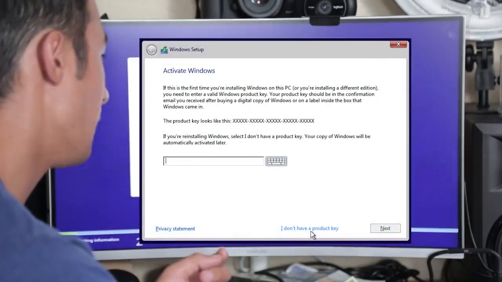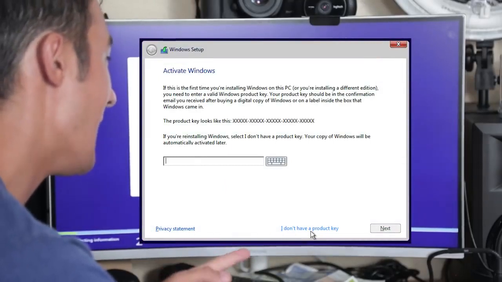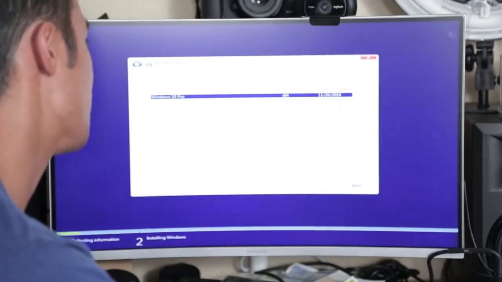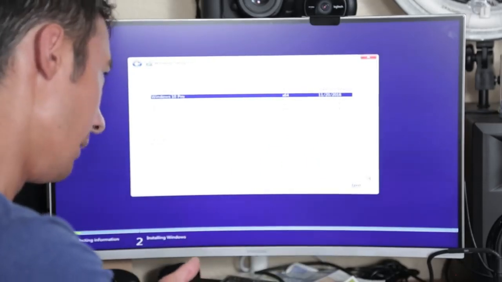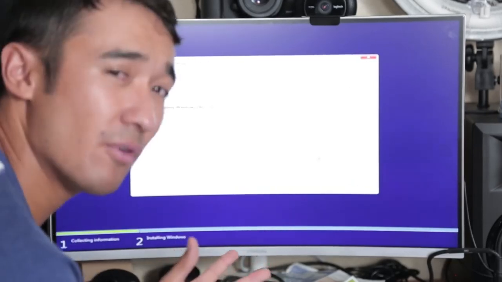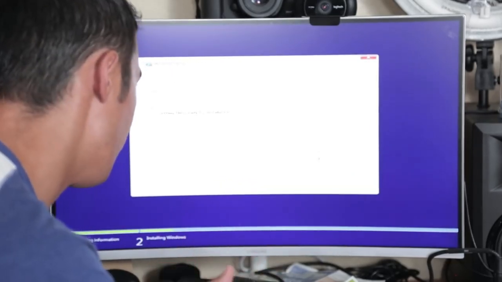Activate Windows. You're gonna go down to this blue text, click I don't have a product key. Now it's gonna ask you which Windows 10 you wanna install. I always do Windows 10 Pro. Click next, click that you accept the license terms. Everything from here on out should be pretty straightforward.